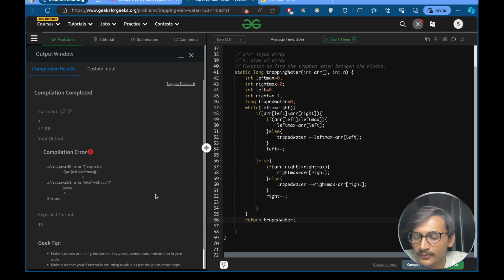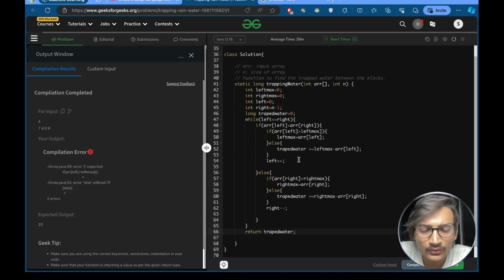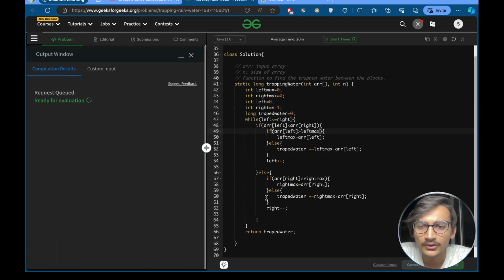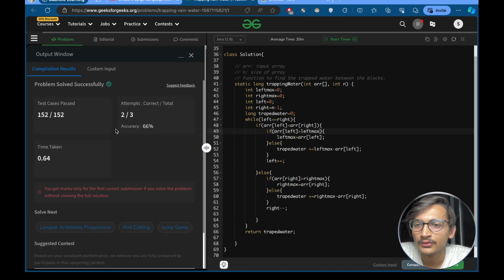Now what is the problem? Okay, guys, this is a typo here. We mistakenly placed this bracket here. Now let's try to run this code. Now let's try to submit this problem. So all the test cases have been passed.